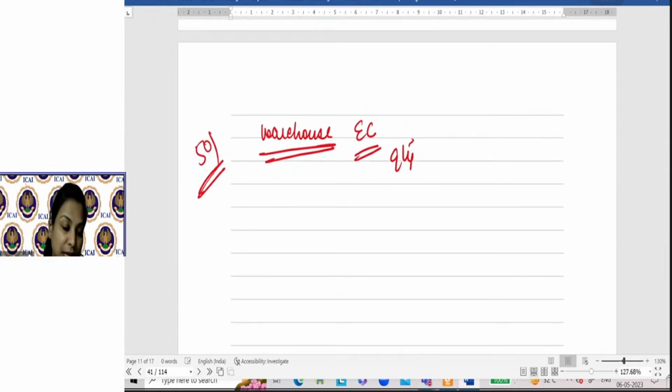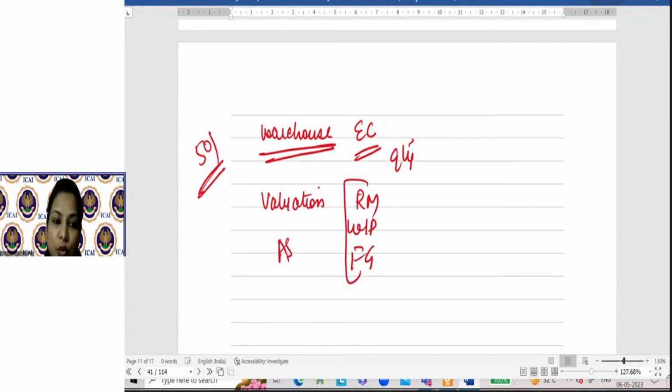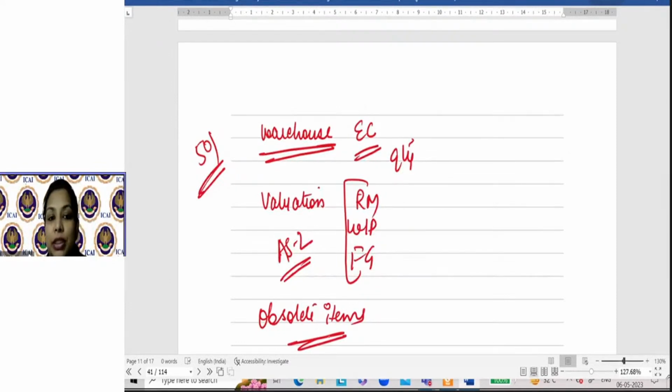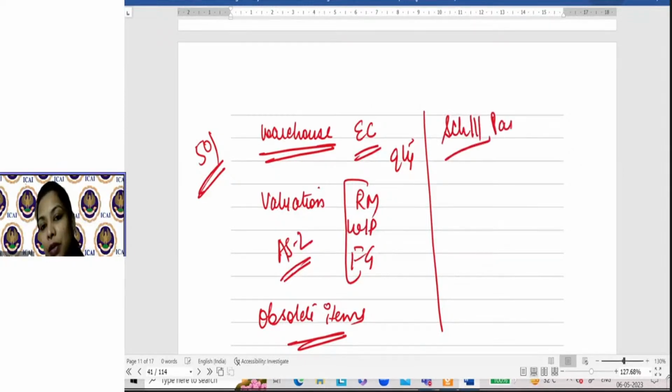Then in this topic, we have the valuation with respect to raw material, work in progress, and finished goods. This you all must have done in AS2, तो एक repetition है. Then with respect to obsolete items, auditor needs to perform certain audit procedures, है ना. Obsolete या damaged inventory को at what value it has been included, whether it has been included in the total inventory, auditor needs to consider that. And apart from this, we have the disclosure requirements as per schedule 3 part 1. ठीक है, तो इतना ही है inventory.